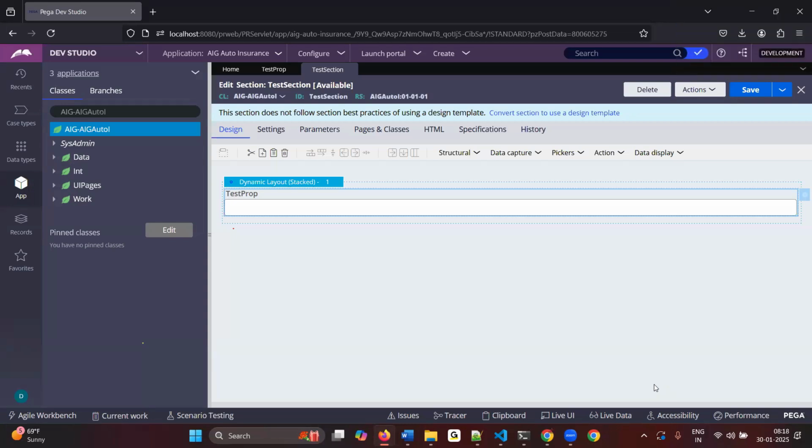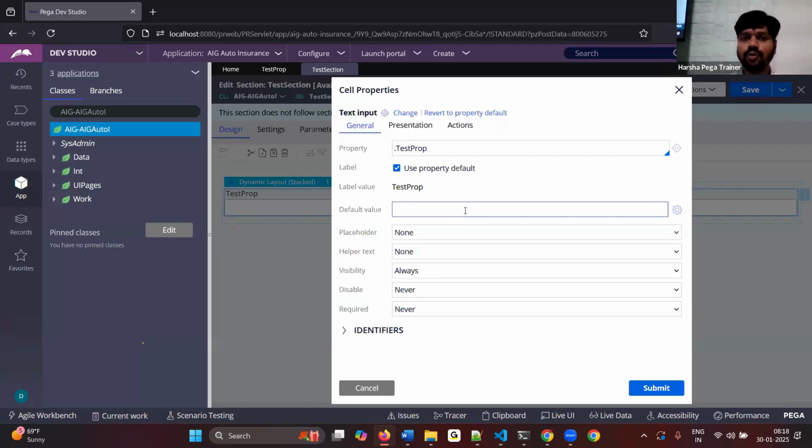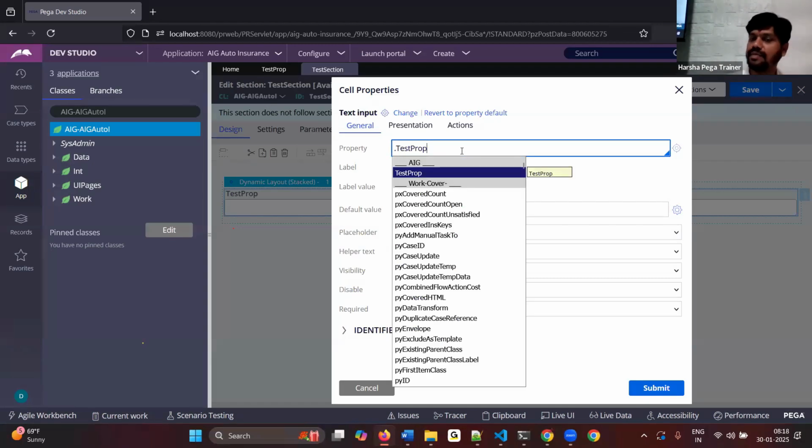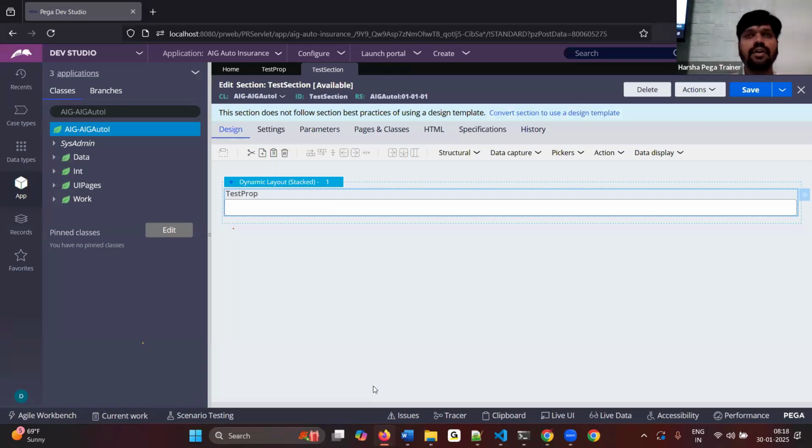Focus on the concept. In which class did I create the test prop? Class A, whatever the name. Some class B. I have created these two things in two different classes, but I have shown you I'm able to access it in the auto class, from the AIG class. Class A component I'm able to access in class B, which means there is an inheritance relation defined. Now class B is child of class A, of course. Just keep it like this.